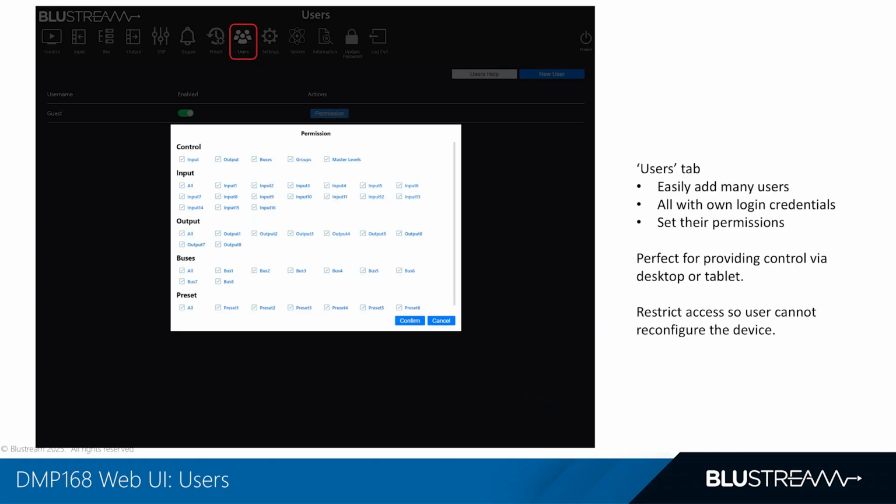The DMP168 also includes a user tab in the web interface. This allows you to create individual logins with unique credentials and assign specific access permissions. So why is this useful? Imagine a site owner or end user who needs to operate the system, but shouldn't be able to reconfigure it. With permissions, you can limit their access to just the control tab, keeping the advanced settings locked down.